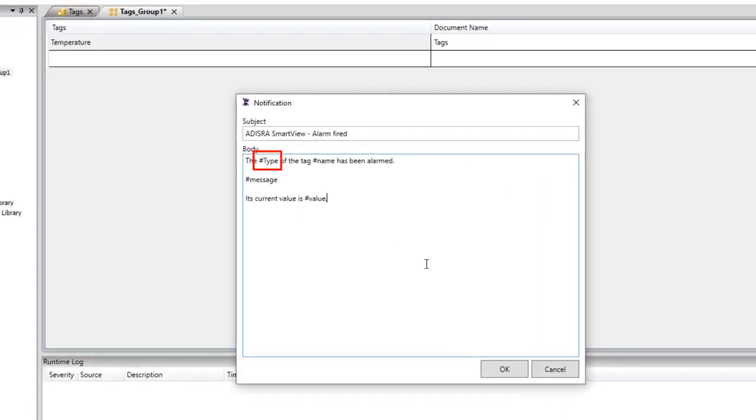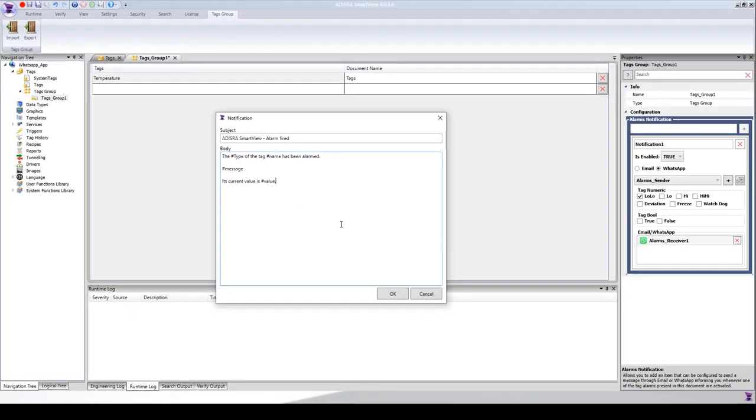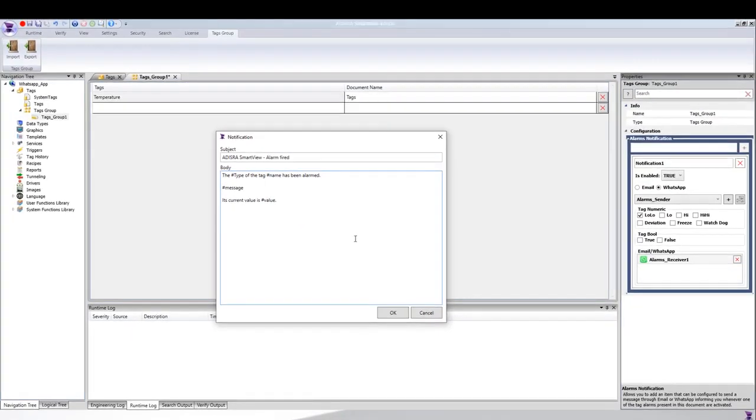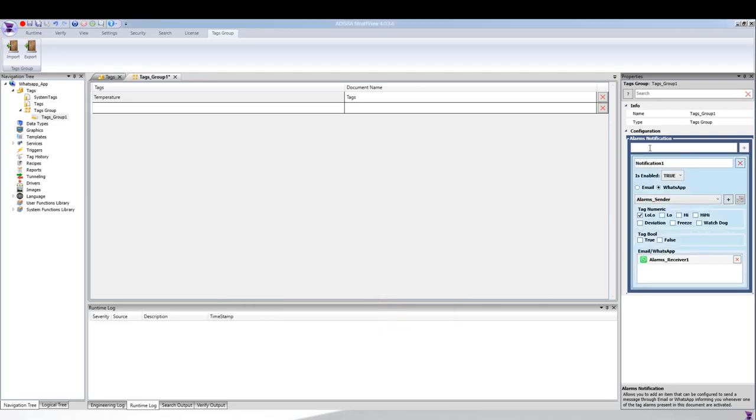The type parameter will show the low-low condition. The name parameter will show the name of the activated tag. The message parameter will show the message configured in the alarm properties. And the value parameter will show the current value of the activated tag. After creating the notification message, let's insert one more notification item and configure it for the other recipient account to receive notification whenever the tag has low alarm activated.